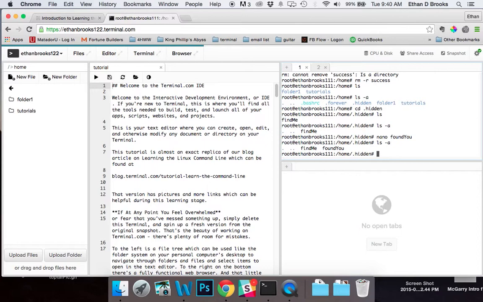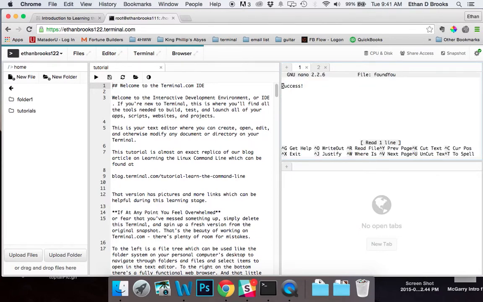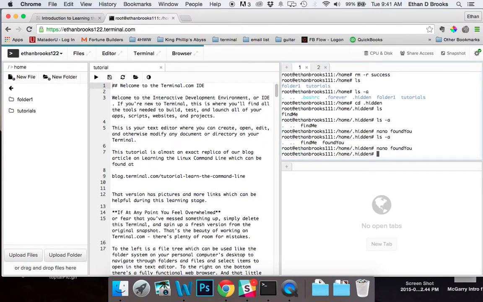Now if we wanted to open that file again, all we'd have to type is nano found you, and you'll see right there we can edit as we please. Control X to exit, and if you haven't made any changes, it's not going to bother you with saving.